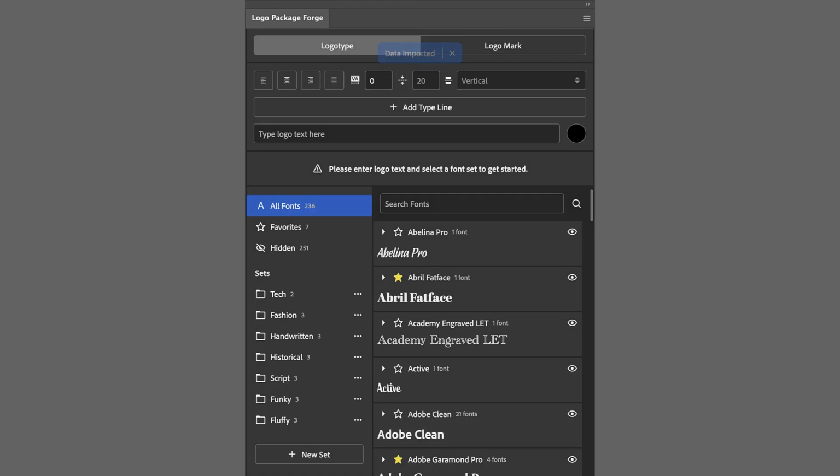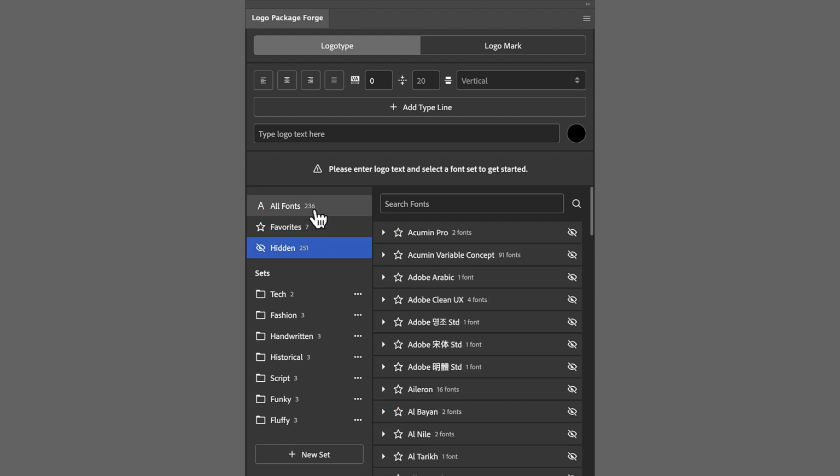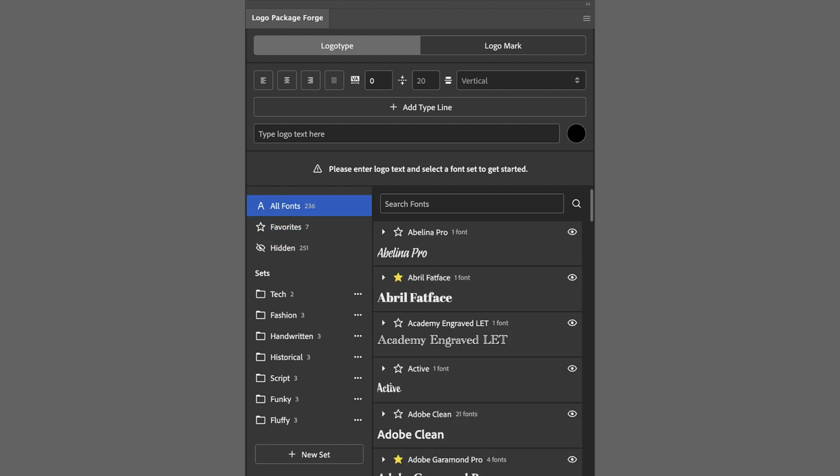Now you can see that the interface has updated, and there are all of the favorites we had selected before. All of the fonts that we wanted to hide are now hidden, and they are removed from the all fonts list. And we have all of our sets that we had created in the previous instance now available on this computer. There is one difference though.